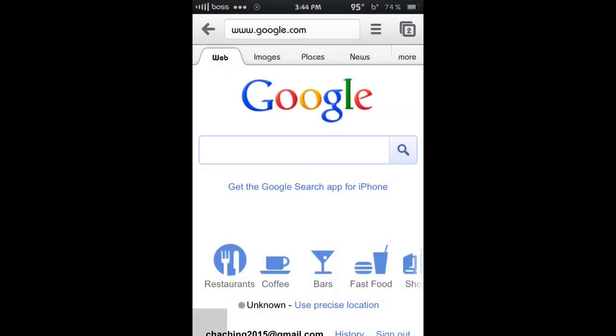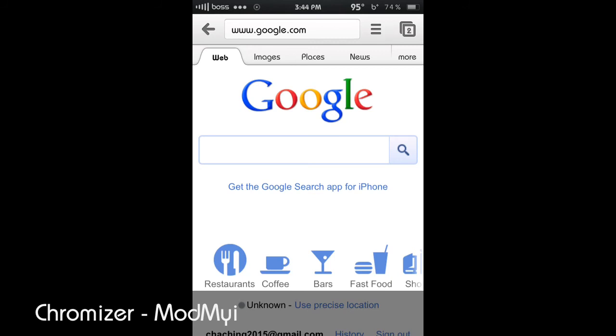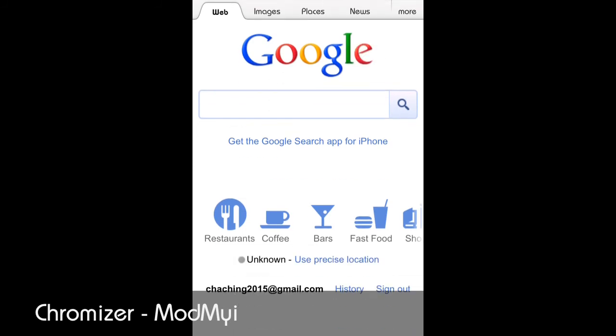The final tweak I have for you guys is called Chromizer. Chromizer adds just a few more features to the already awesome Google Chrome app that was released a couple days ago. One feature it adds is a 3-finger touch to the screen, and it adds full screen browsing. I think that's pretty cool, and it's a feature that iOS 6 is supposed to have, but now that we already have it with this tweak, you can use it on Google Chrome. It just makes it a little bit better to use.